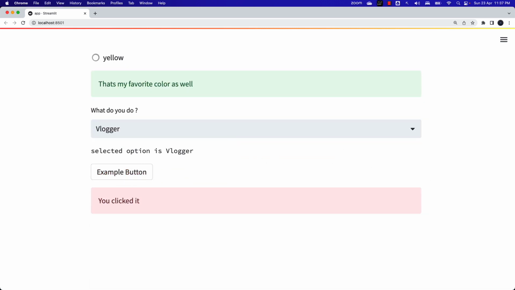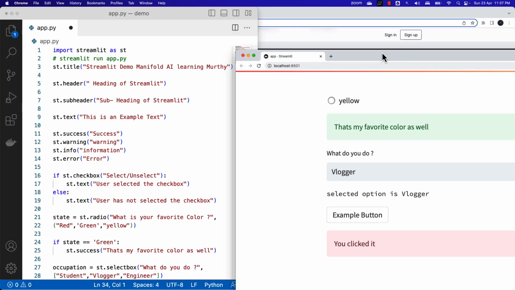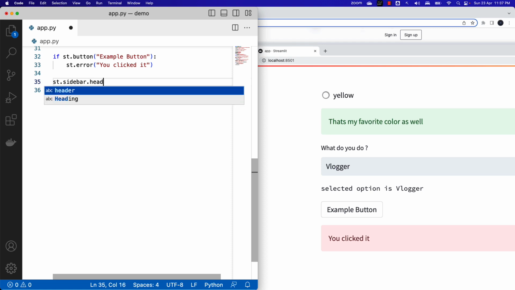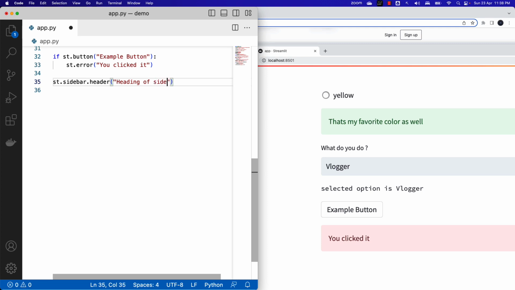Now if I want, I can actually add the sidebar as well. Let me just show you what is sidebar before I end this video. Okay, I'm going to say st.sidebar. On the sidebar I'm going to add a header. I'll say that heading of sidebar.